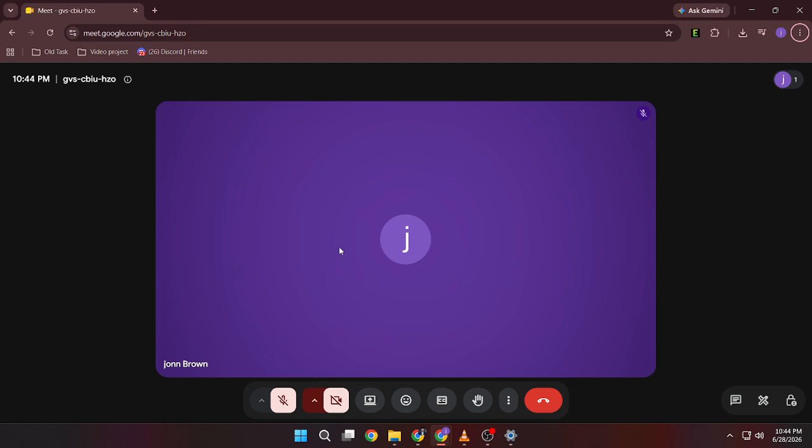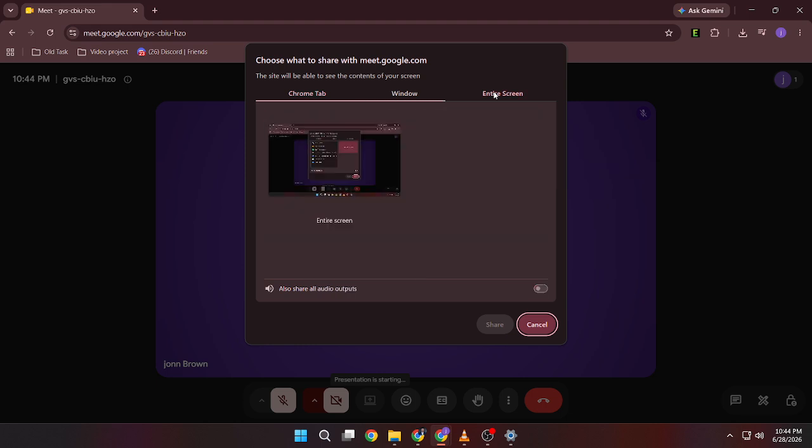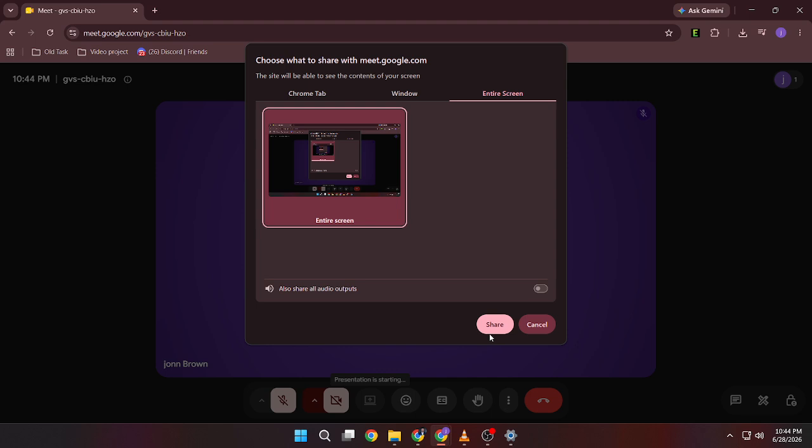Next, click Present Now and choose whether you want to share your entire screen, a specific window, or a browser tab. Selecting the correct option helps avoid sharing the wrong content.